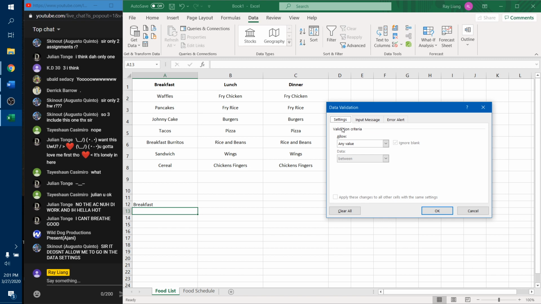So right now our validation criteria are our conditions, because criteria is another word for conditions, is any value. Right now we're allowing any value if you follow where the mouse is at. And that's why I can enter pizza, that's why I could enter anything, even gibberish, and the Excel file won't tell me anything because we have it as any value so far.